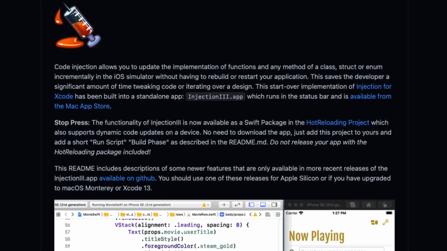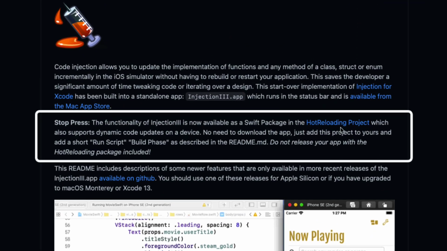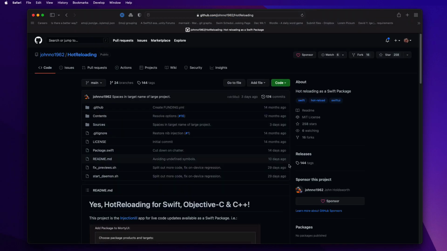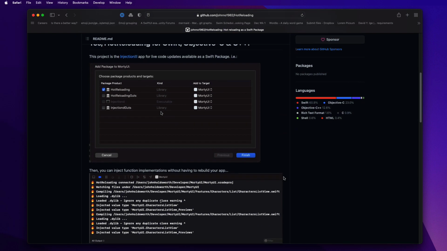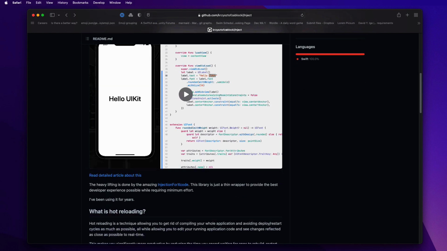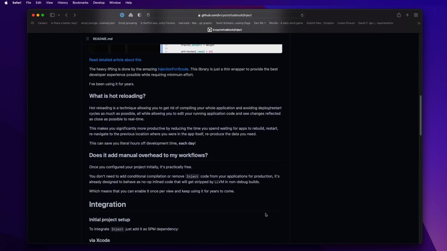If you read the README file here, you'll see that there is a stop press section at the top that mentions a hot reloading project, which says it's now available as a Swift package. The link to that repo shows you how to implement it that way. And I've tried that, and it worked. But it requires the installation of a second Swift package to your projects, and you have to remember not to release your app with the package configured. So instead, I've reverted back to just using Christoph's package and following his guidelines. So let's go.